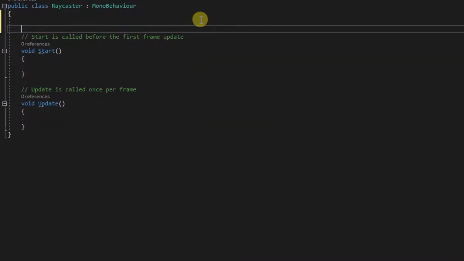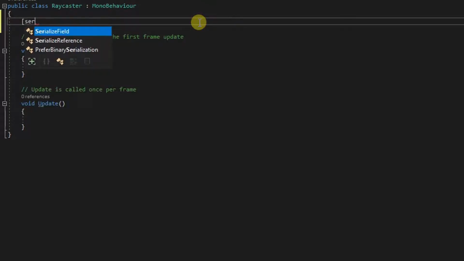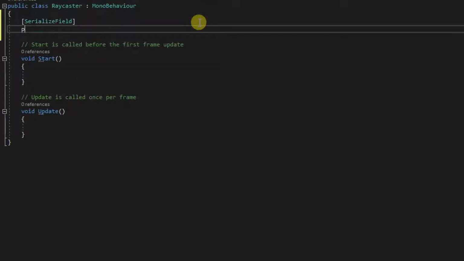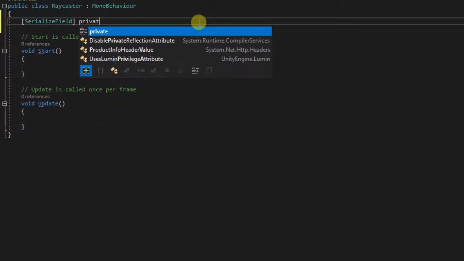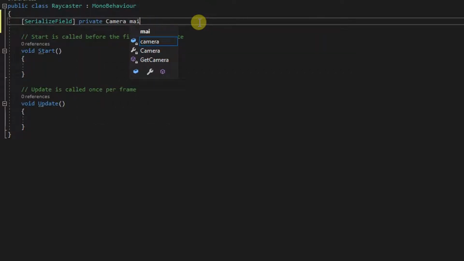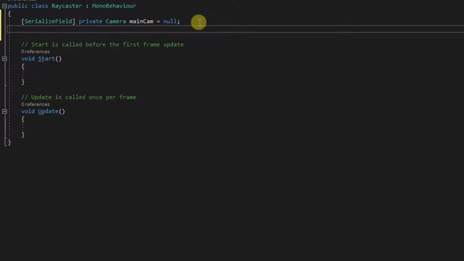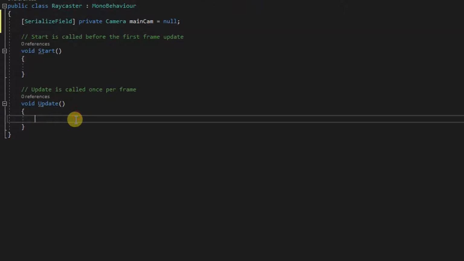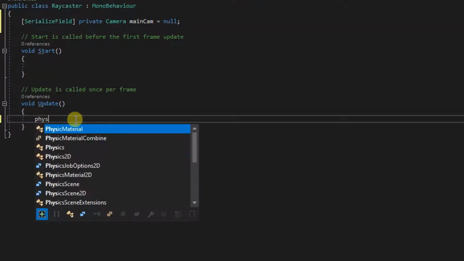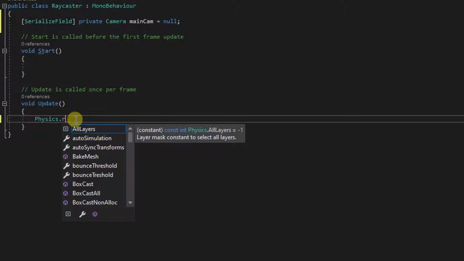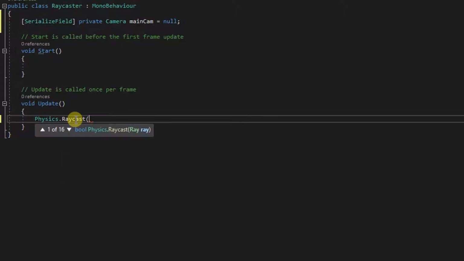So let's step in here into the Raycaster class, and we're going to create ourselves a private reference to a camera. This is the camera from which we're going to cast our rays. I'm going to go ahead and call this the main cam, because I'm just going to use the main camera in our scene. I'll initialize that camera to null, and then I'm going to come down to update, and I'm going to use Unity's built-in physics Raycast method.